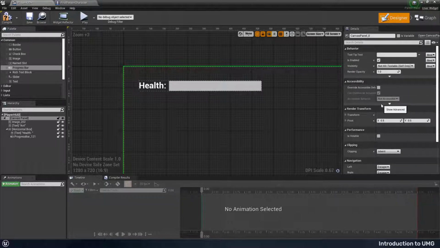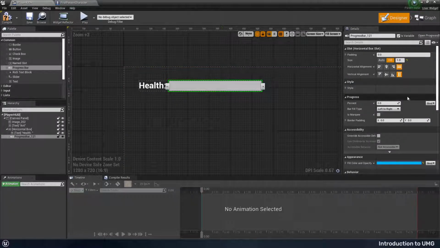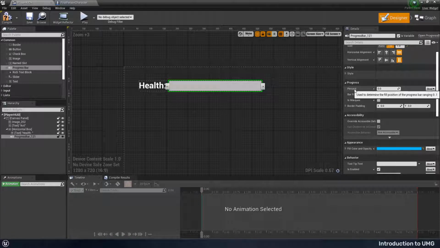Just to show you what a progress bar does, I select it first of all, that would help. You can find the slider for percent here. Now it's a bit of a weird thing to call this percent because it's between 0 and 1. Actually, it's more like a ratio. Percent, you'd think it'd go to 100, but it doesn't. So if I set that at 0.5, it's half full. So you get an idea of how it's working there.